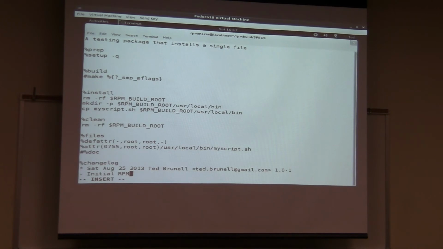You're right. All right. And then, the all-important change log, I went ahead and said that for version 1.0-1, this is just the initial RPM build.